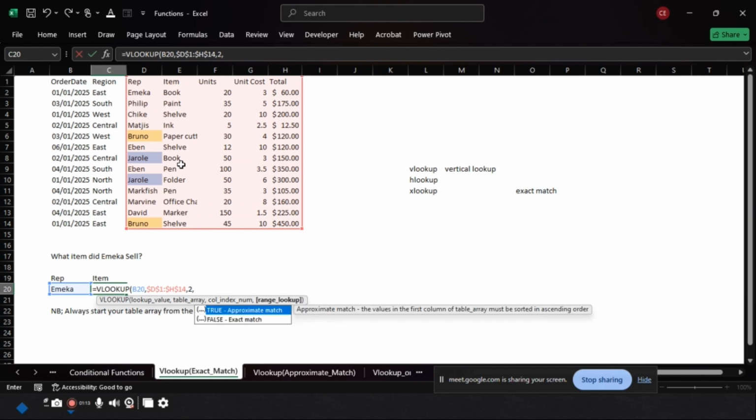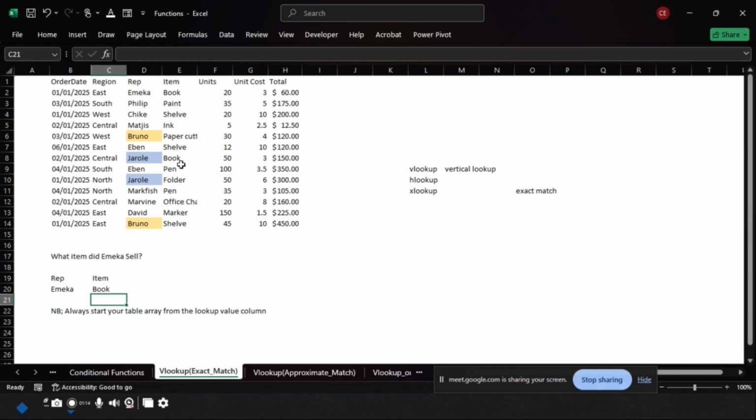Now, exact or approximate match. Now, I'm trying to get what? Exact. I'll tell you why sometimes we use approximate match. But at the moment, we are using what? Exact. Because we want to find what Emeka actually sold. If it is not Emeka, don't bring it out. That is what? Exact. False. I press enter. So now if you see, Emeka actually sold book, right? Yes. So that question is answered.